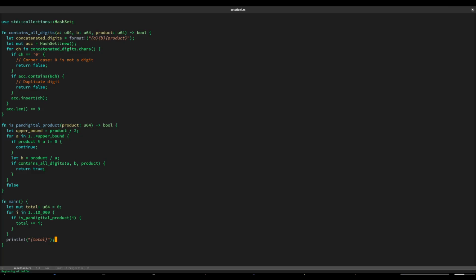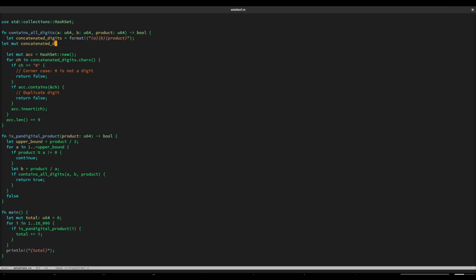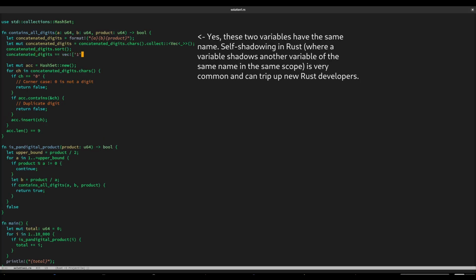Stated more declaratively, I want to know if the sorted multiset of digits in my product expression is equal to the specific sorted multiset 1, 2, 3, 4, 5, 6, 7, 8, 9. And that's exactly what this Rust code does. Create the string, same as before, then accumulate the characters into a vector, sort that vector, and see if it's equal to the one we expect.